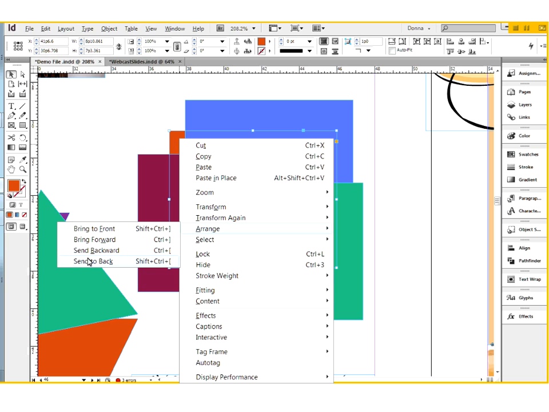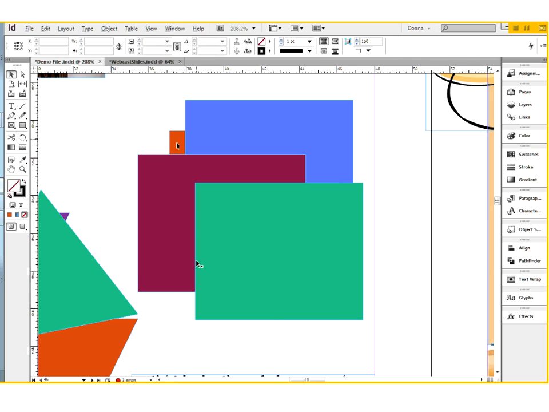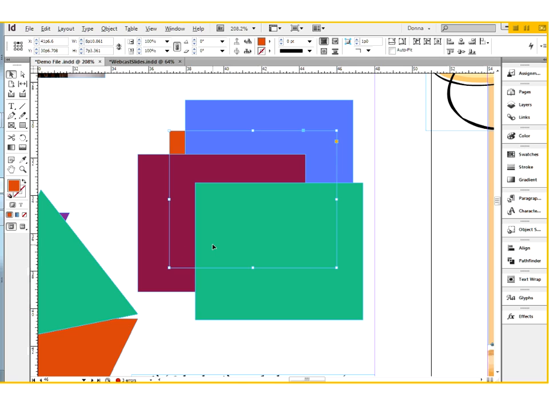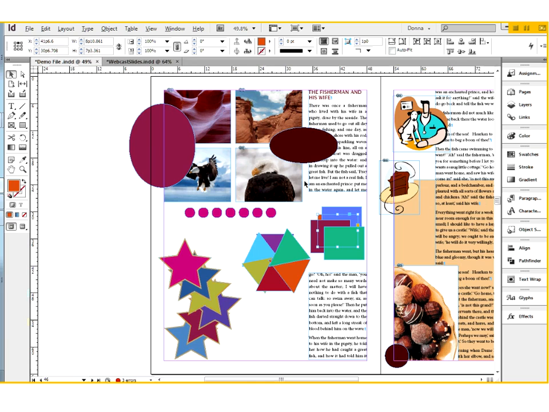So why do I have Send to Back still available? That's because though the orange rectangle is at the backmost part of this group of objects, it doesn't mean that it's at the foremost back of all the objects on these two pages. So if I click on the orange rectangle, choose Arrange, Send to Back, its visible position has not changed, but in fact it has moved to the back of all these other objects that are on the page.